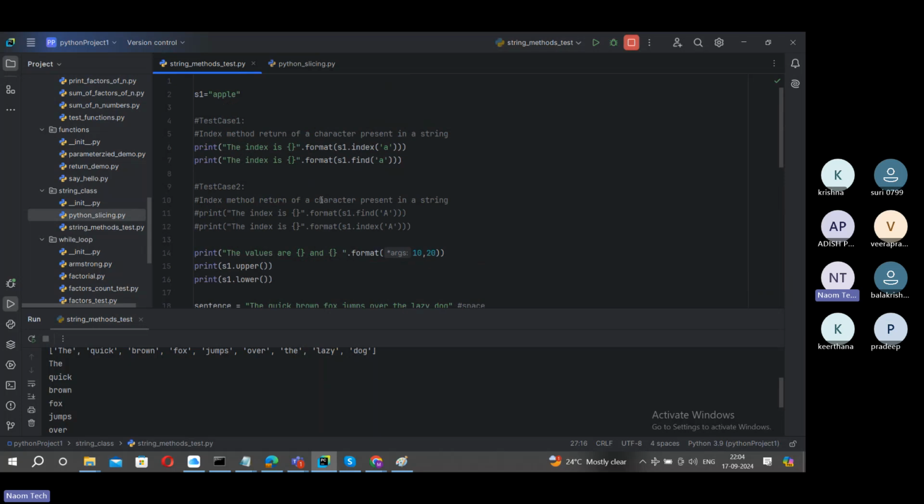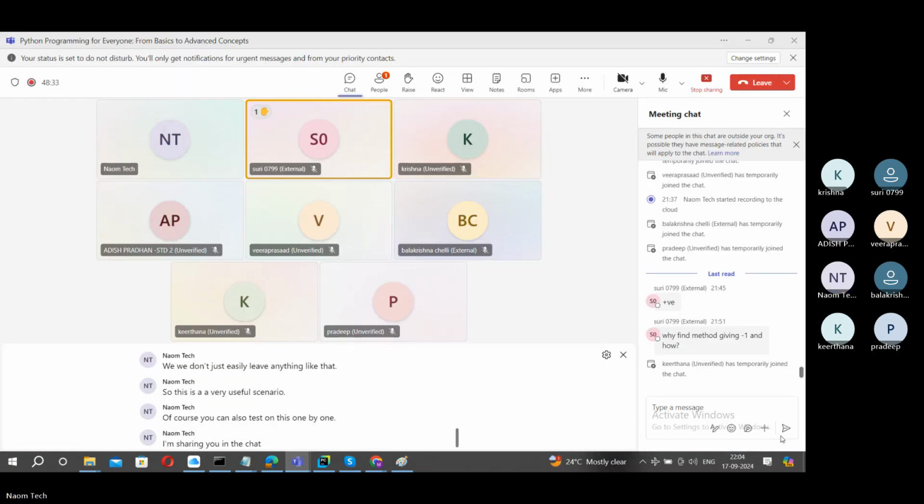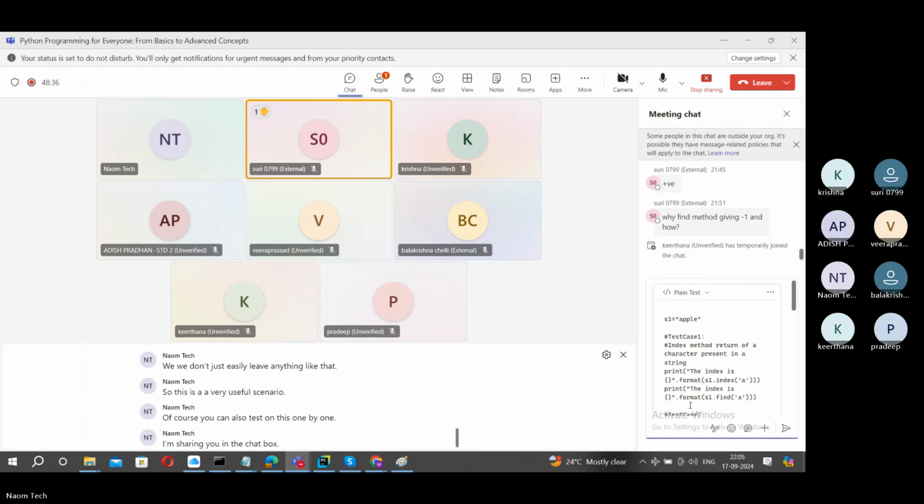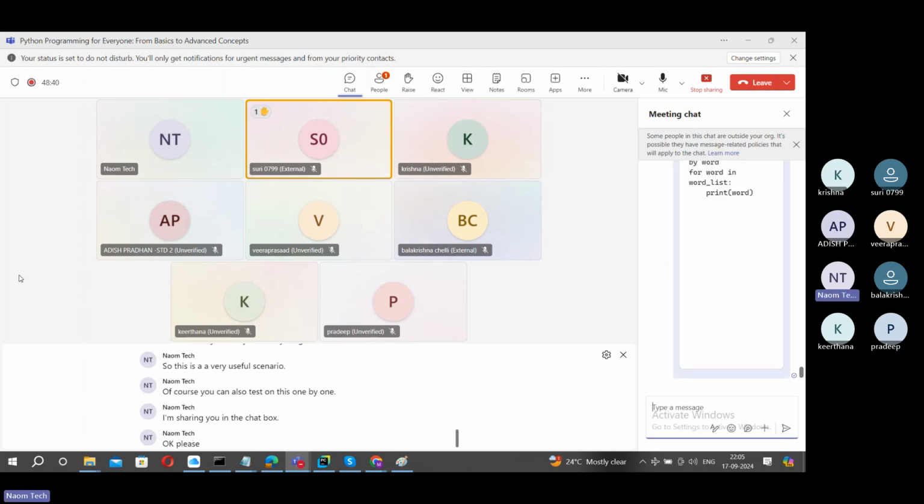Of course, you can also test all this one by one. I'm sharing it with you in the chat box. Please use this code if you want and test that code. Got it, right?